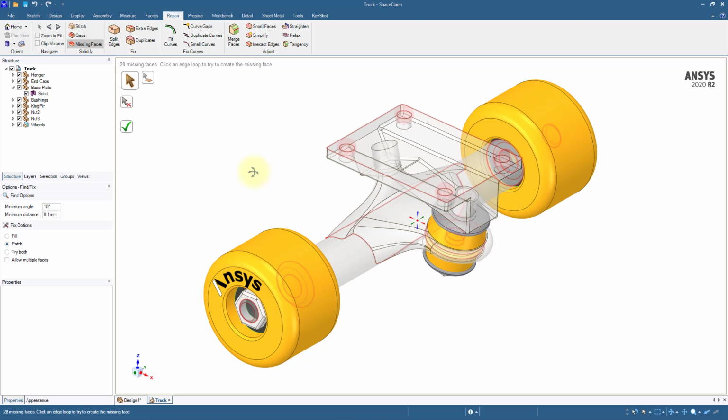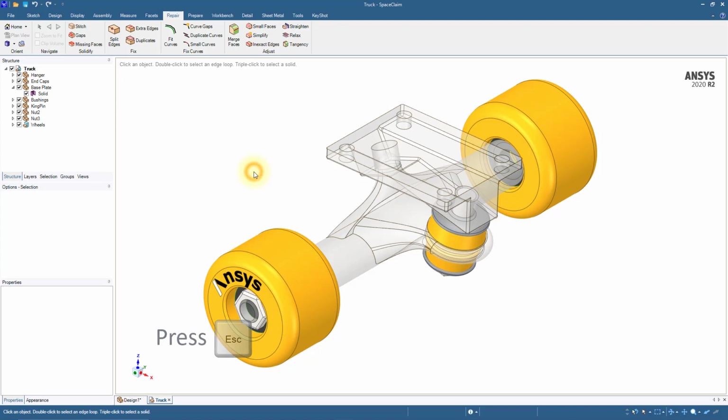Missing Faces seeks out closed perimeters with no adjacent faces attached. Since we have a collection of individual surfaces, these all qualify. The surfaces are not attached, so every edge loop with an opening is reported as a missing face. For Missing Faces to work properly, it's important to use Stitch first. Press Escape to exit the Missing Faces tool without changing the geometry.